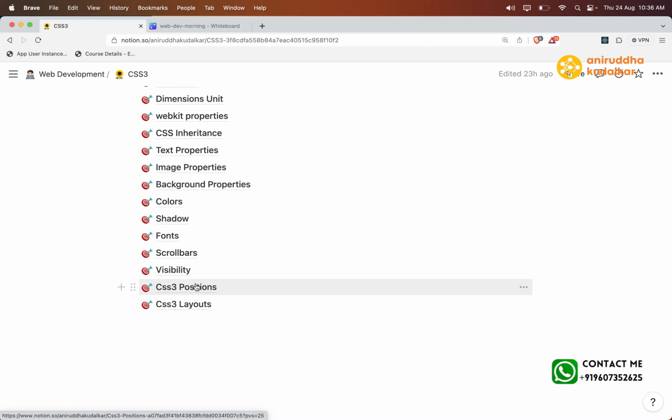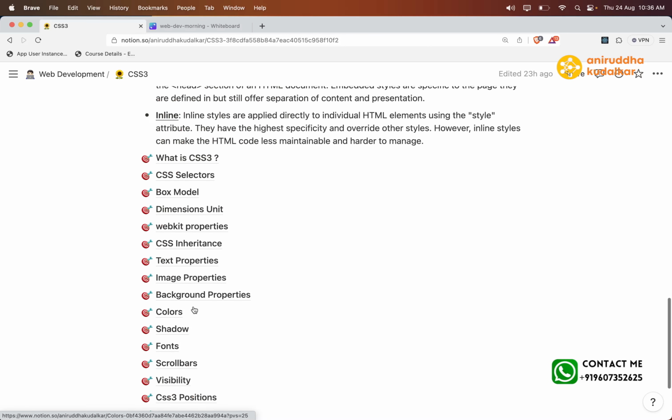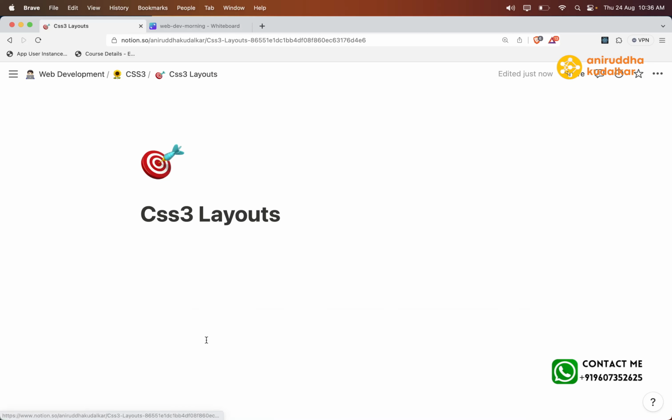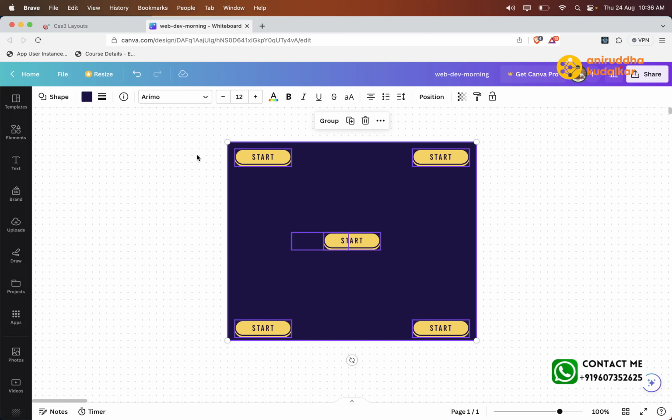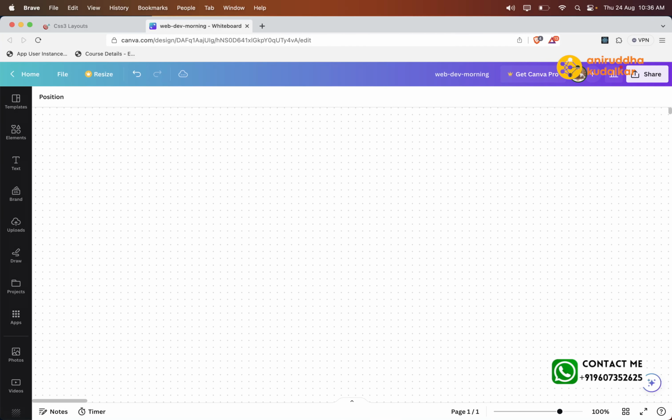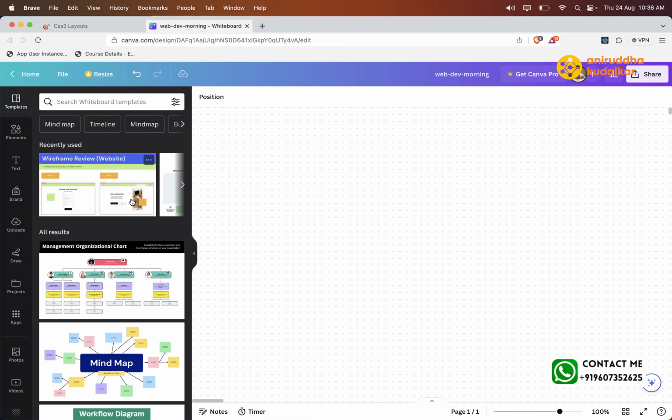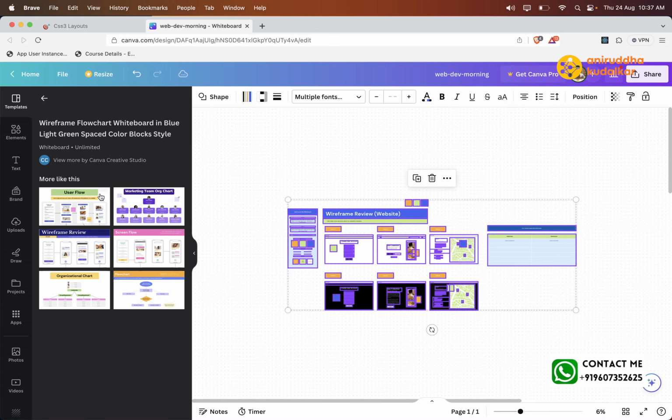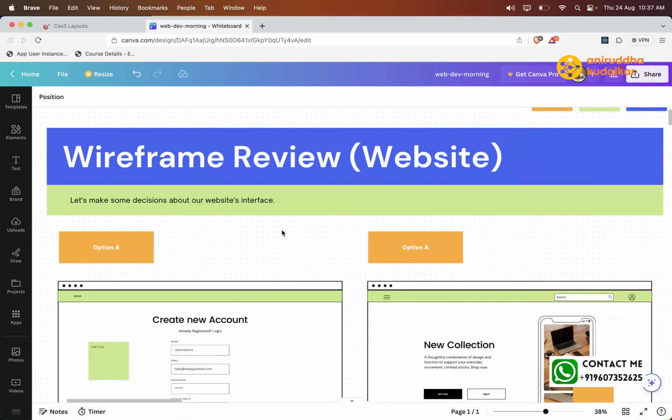Okay, CSS3 positions, CSS3 layouts. So when you say layouts, we talked about what you mean by layout. So this is the position we talked about. Now consider that you need to develop something like this.